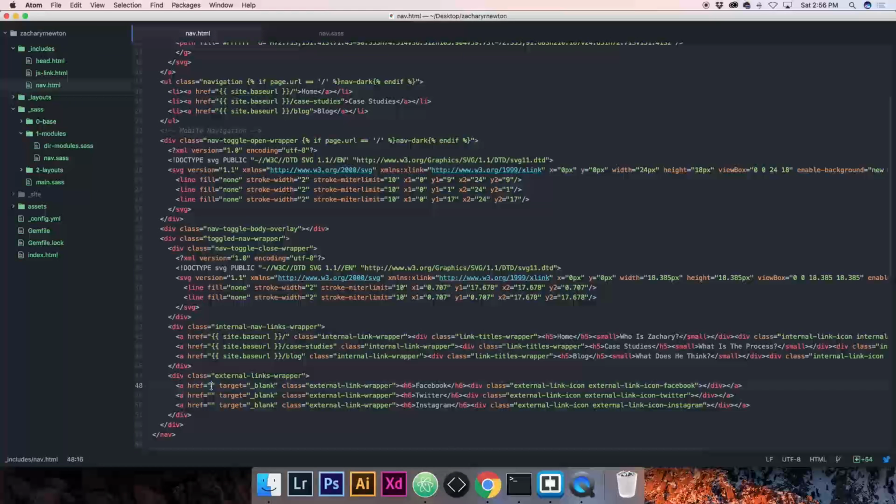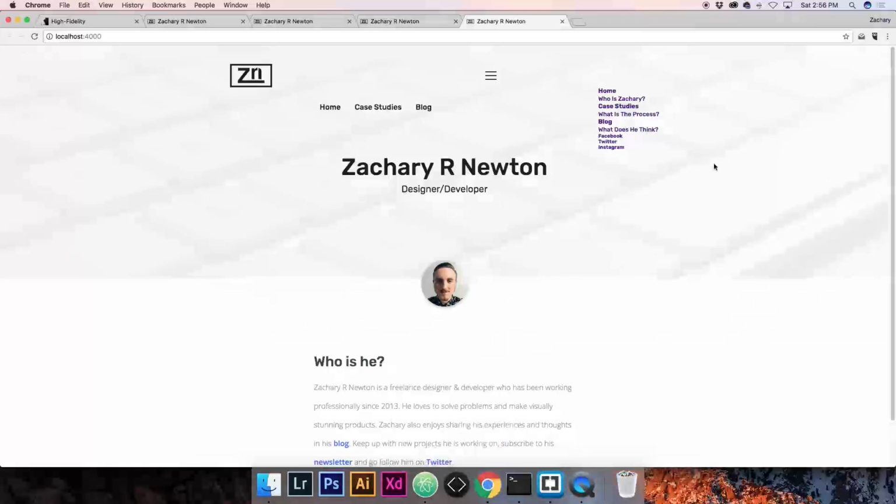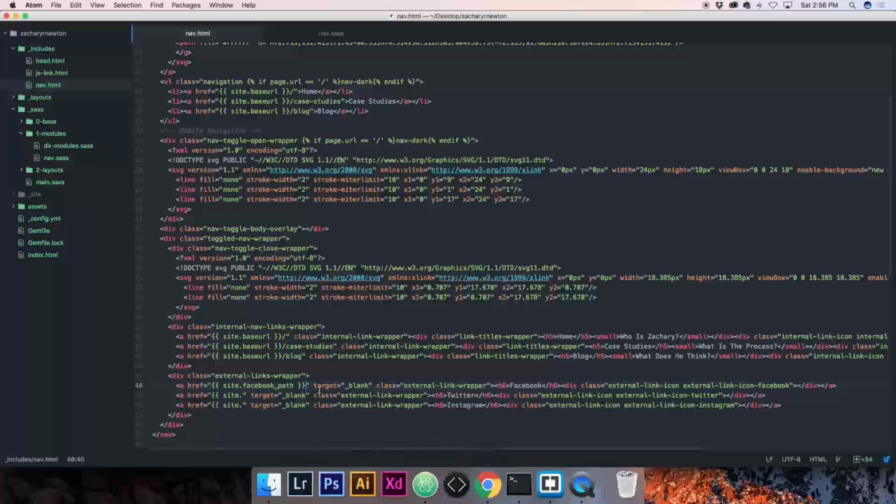So we're going to come into this A tag, curly brace. It's going to be site dot, this first one's going to be Facebook underscore path. Close the curly brace. Let's just save that and see if this worked. Facebook. That did not work. Why did that not work? Oh, let's just finish these real quick and see if it works after that.